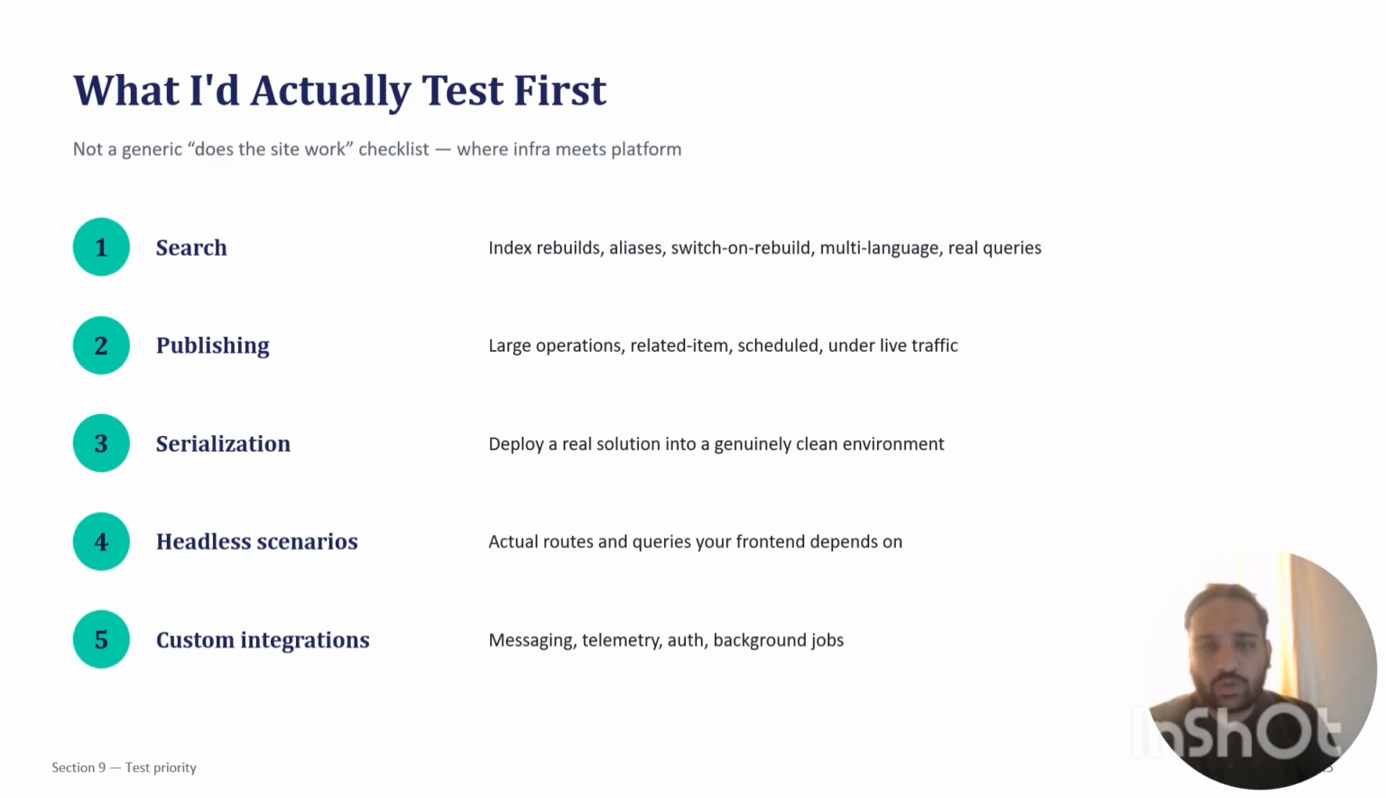Okay, so this is again an interesting part, what we need to test first. If I'm running this upgrade, here's my actual test priority. Not a generic does-the-site-load checklist, but one: search index rebuilds, incremental updates, publishing, aliases, switch on rebuild, multiple languages, the actual queries your app runs. The second one is publishing. Large operations, related item publishing, scheduled publishing, publishing under live traffic. So this is something that we need to test.